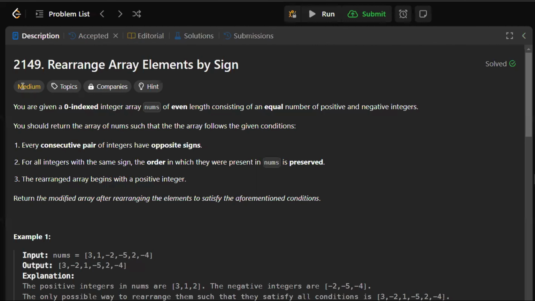Hello everyone. Welcome to the solution of LeetCode problem 2149 named Rearrange Array Elements by Sign. In this problem, we are given a zero-indexed integer array nums of even length consisting of equal number of positive and negative integers. Now, we should return the array of the nums such that the array follows the given conditions.